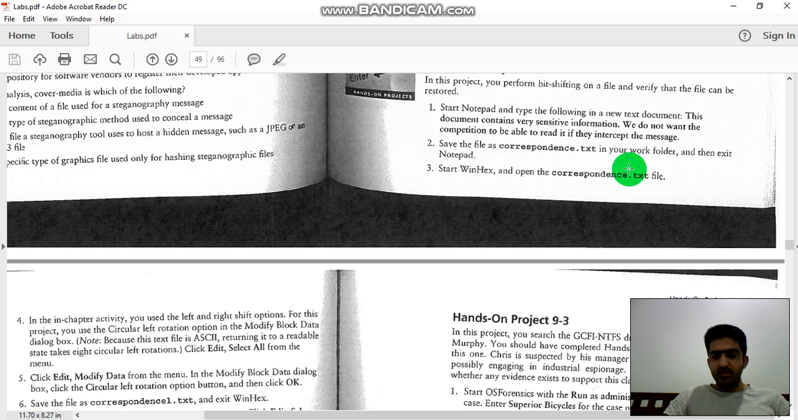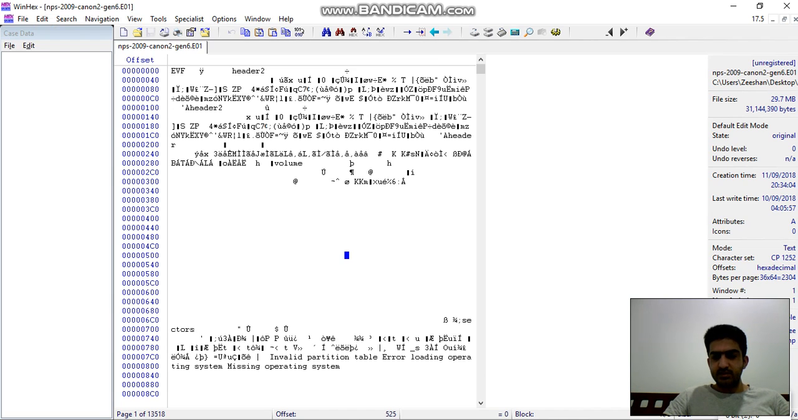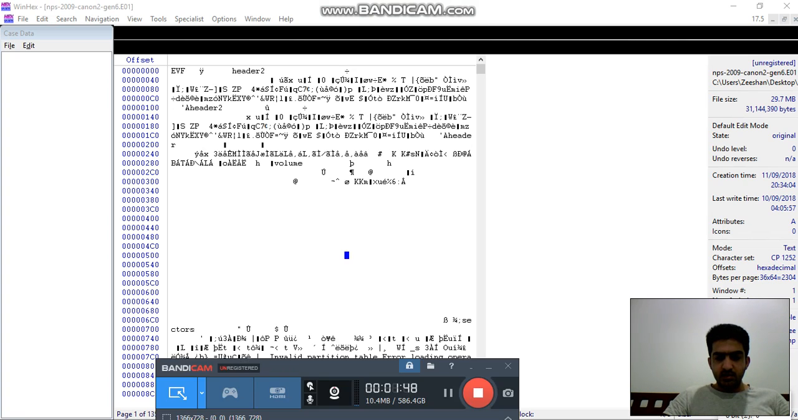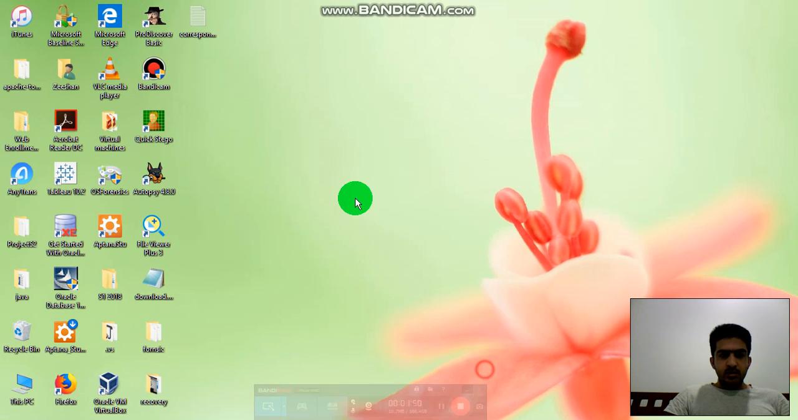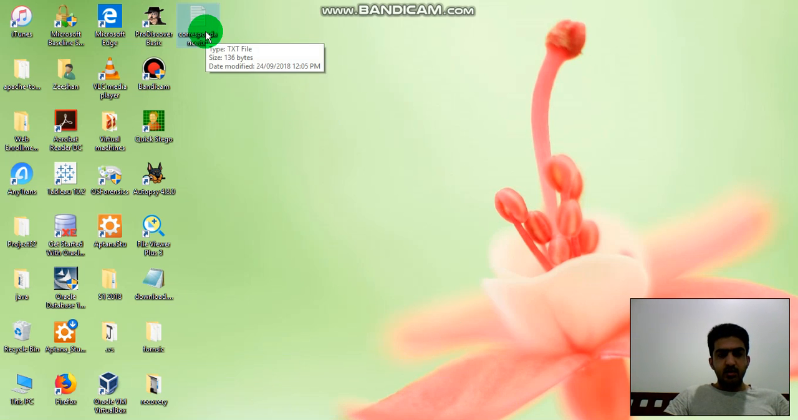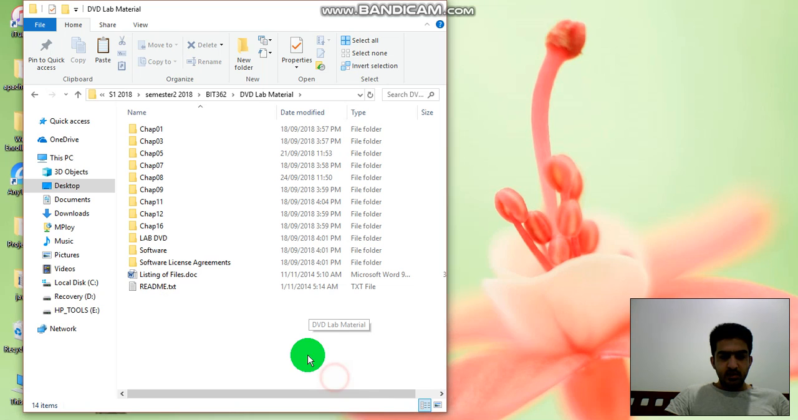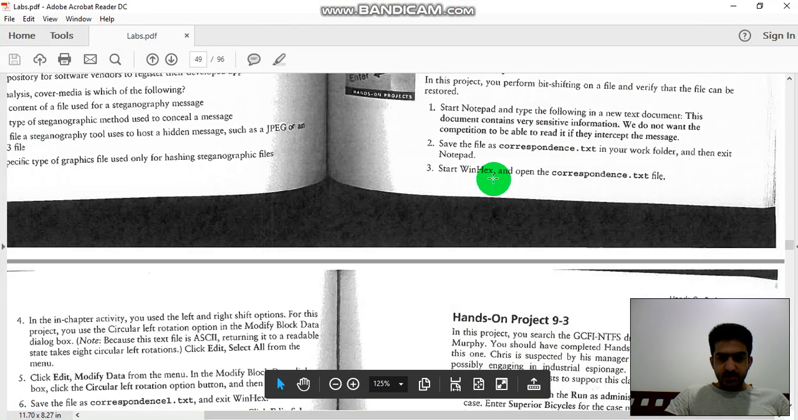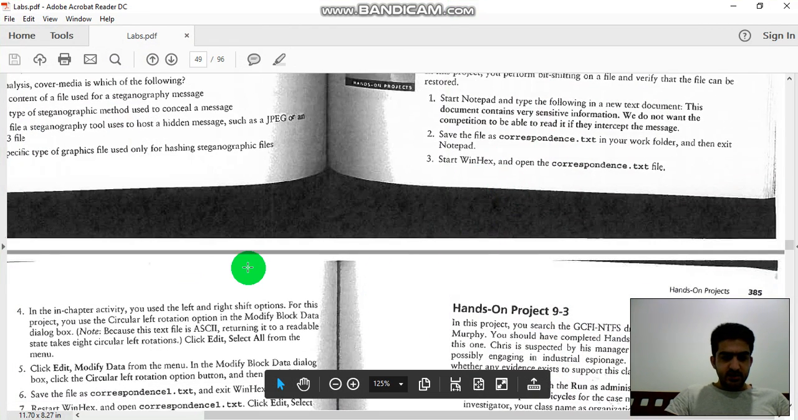And then start WinHex. Take the file into your work folder. Okay, and then we can start the WinHex, which I already started. So I'm just copying this file correspondence.txt into my work folder right here, paste. This is the file, and in the next step, start WinHex.